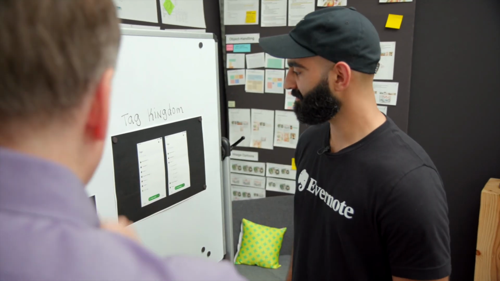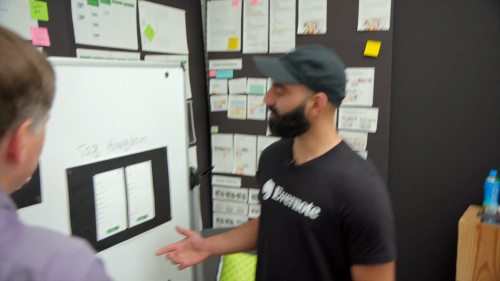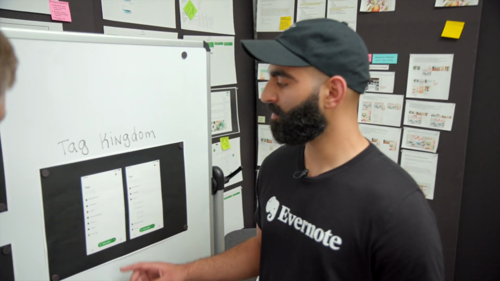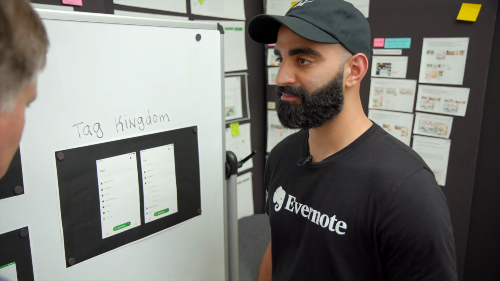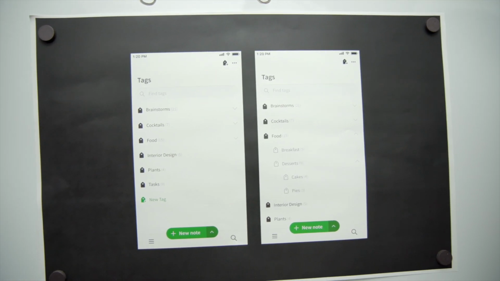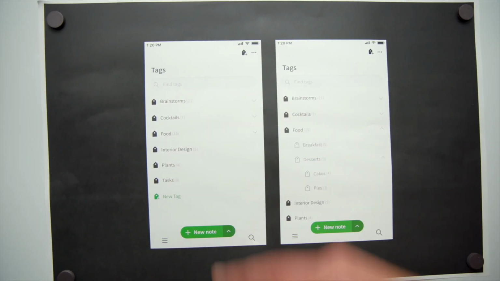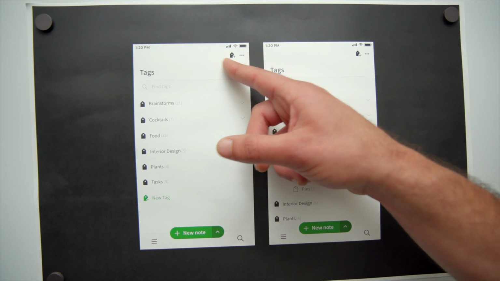So let's start over here. What's a tag kingdom? The kingdom is an internal term we use for the place where you go to see all of your tags. All right, what can I do in this? Here you can find tags. You can create from here and from here.